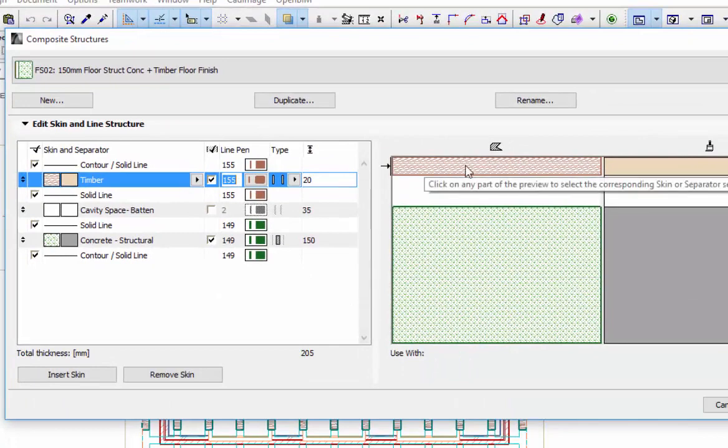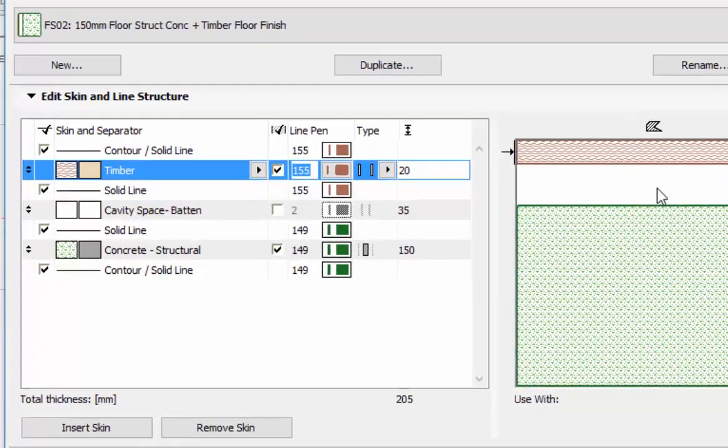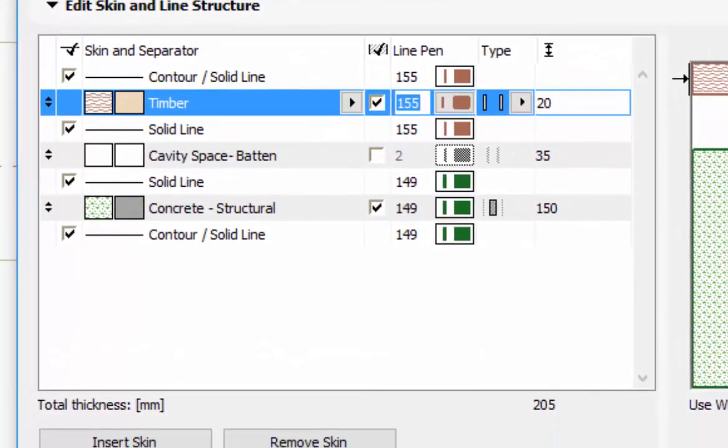The top level here is timber, and that's 20 millimeters thick. The space here is where you'd have a batten. In reality, you'd put a timber batten on the floor and have your flooring on top of the batten. The batten represents 35 millimeters, and the actual concrete slab is 150. Now overall, looking down the bottom here, it's 205 millimeters. So the top is 20, the other subfloor is 185 millimeters.